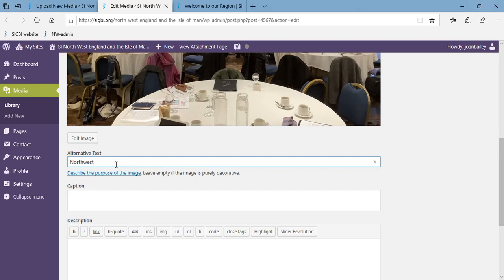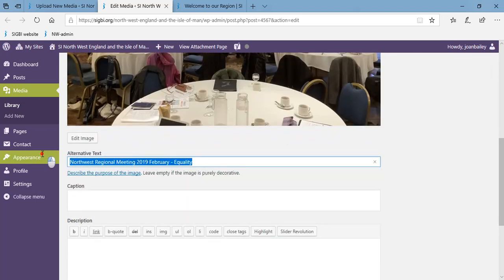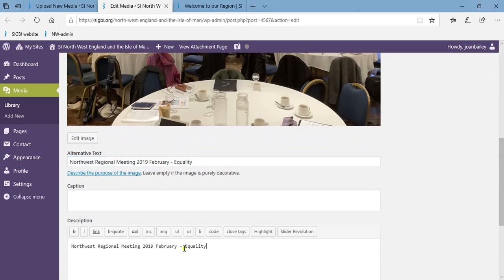Northwest Regional Meeting 2019 February Equality, which is what the, again, we're actually doing the equality sign. So I'm going to put that in there and just expand it ever so slightly.